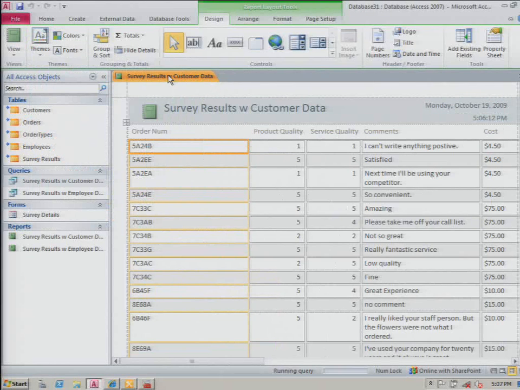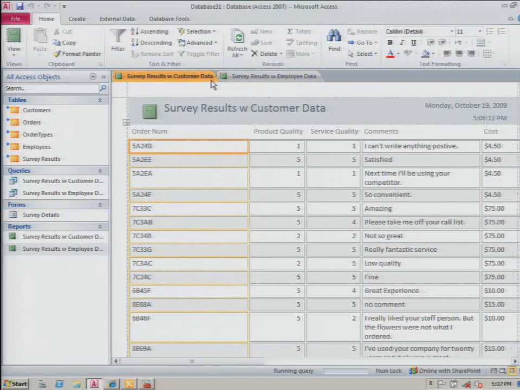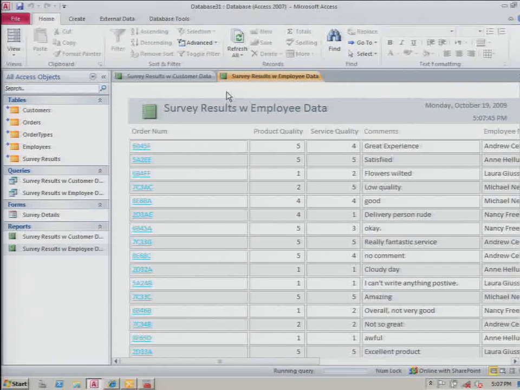Now, we think that, in general, people want their applications to have a consistent look and feel. So out of the box, by default, when you choose a different theme, we actually change every single form and report in the application to match that theme. So you can see that my other report that I created earlier in the presentation also matches that theme. So it's easy to make sure that your database looks consistent.